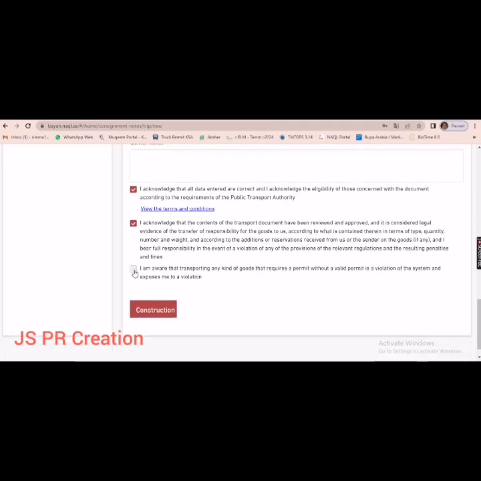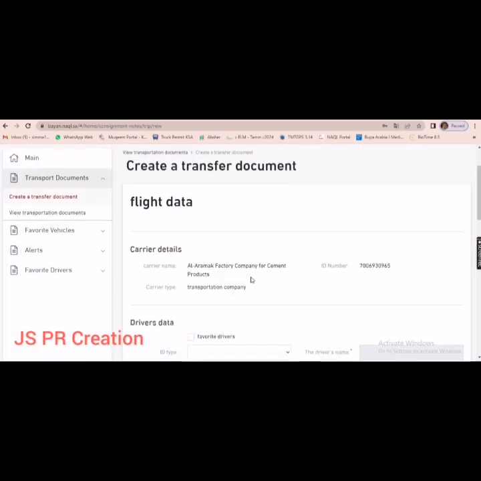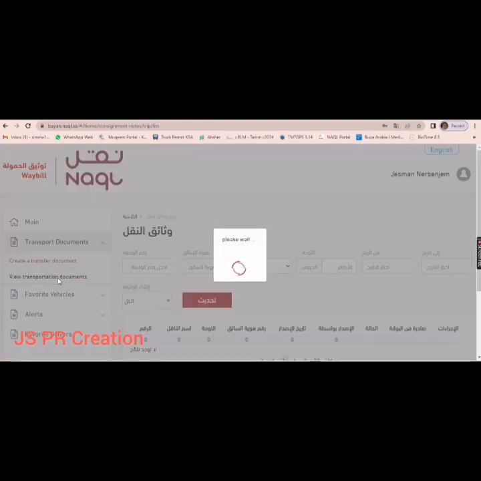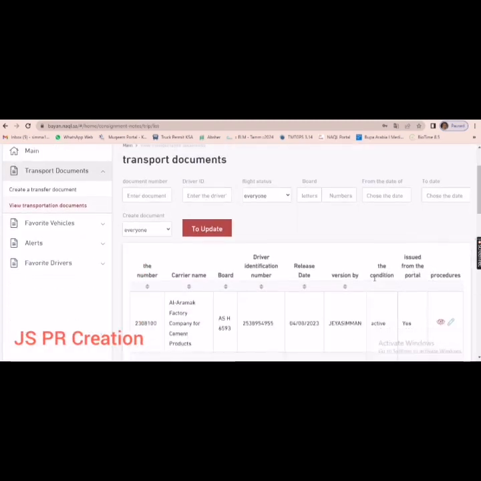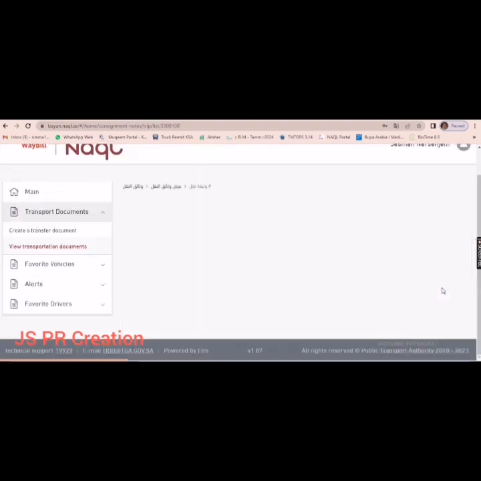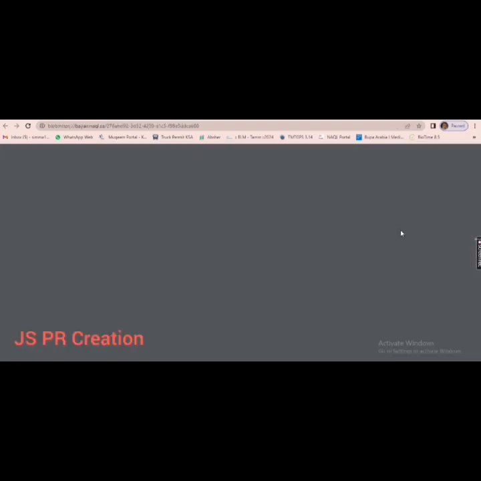Here I acknowledge it's correct, then the acknowledgement. Then see, now the Waybill is created. When you make the confirmation, the Waybill will be created. Then you have to go to view transportation document. There you can see your Waybill. Then you can just view and print. There you can see your full, complete Waybill in PDF.